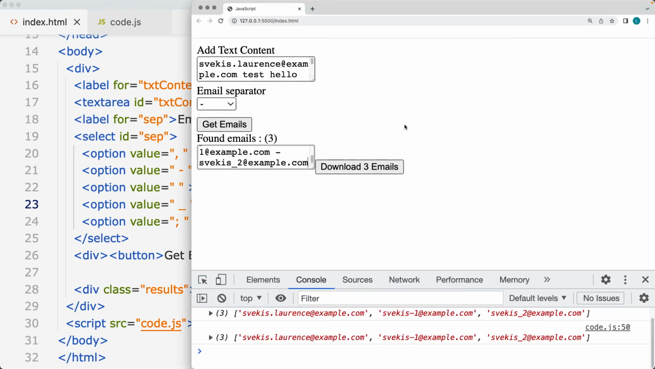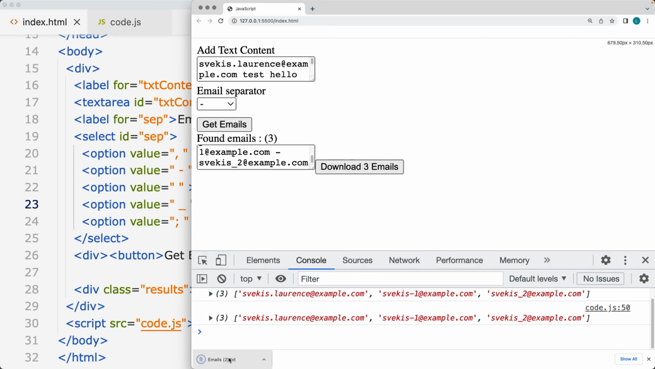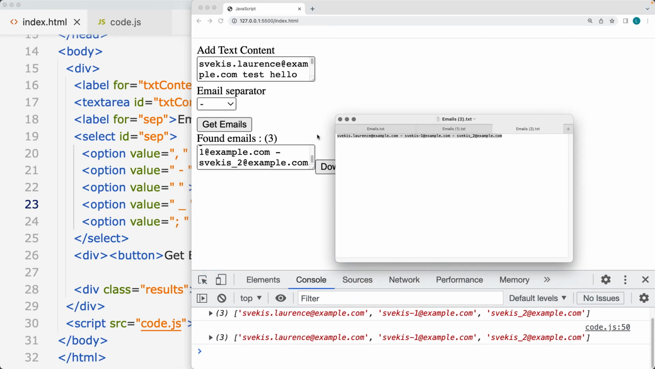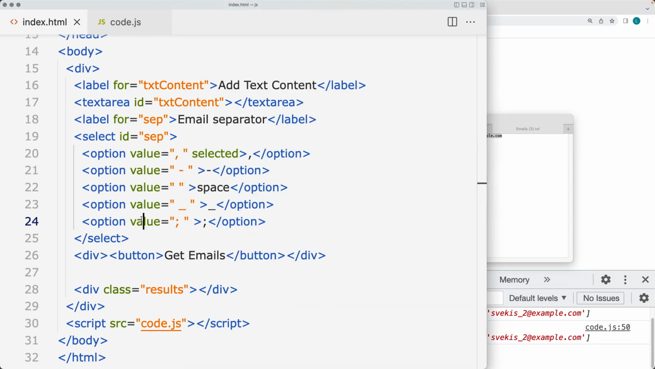So let's try that one more time and get the download and see if it's a little bit easier to read. So that time it is a little bit easier to read because we've got the spacing. So you can customize these as needed.